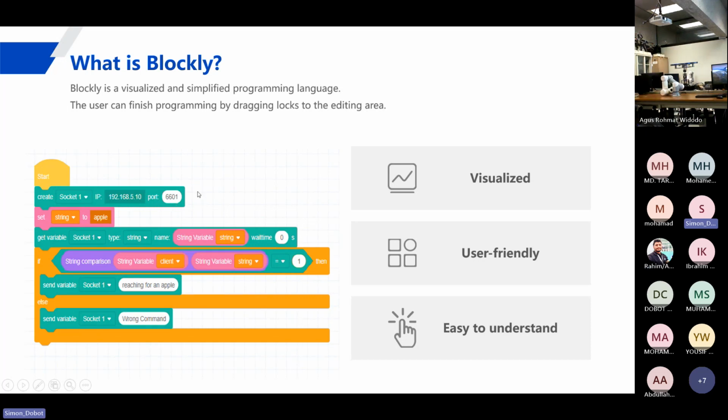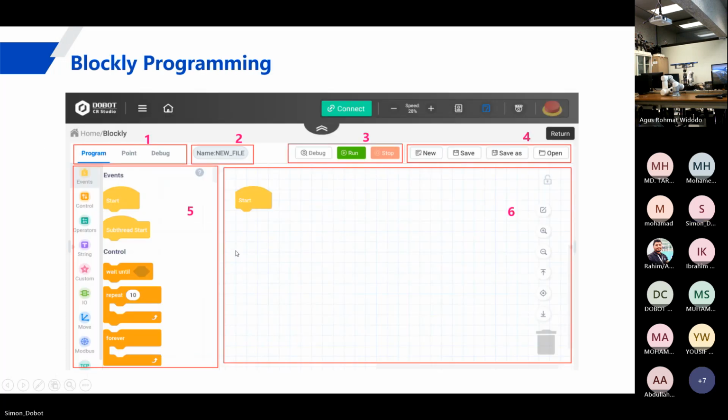It's like a package of the script programming, so it's easier to program. You just need to drag, and it's easier to understand. It's visualized and very user friendly. Here is the interface of CR Studio. So for Blockly, it's the same as Dobot Studio.